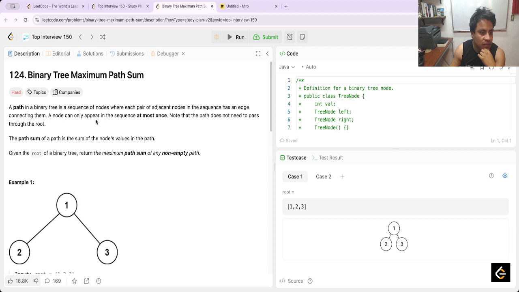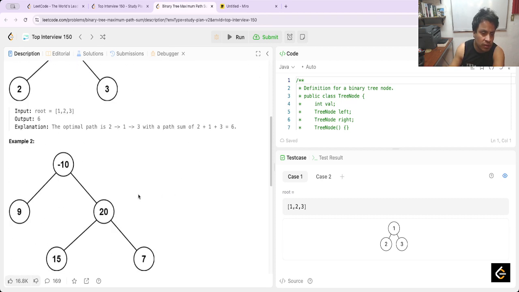Well, this is binary tree maximum path sum. A path in a binary tree is a sequence of nodes where each pair of adjacent nodes in the sequence has an edge connecting them. A node can only appear in the sequence at most once. Note that the path does not need to pass through the root. The path sum of a path is the sum of the nodes' values in the path. Given the root, return the maximum path sum of any non-empty path.